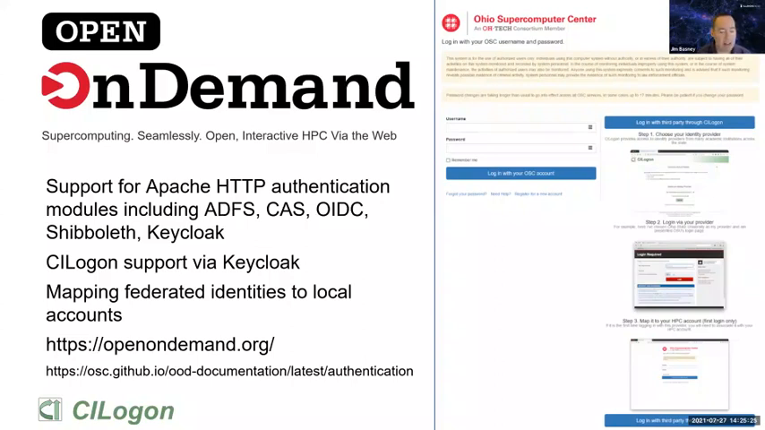A couple nice attributes of that is they support identity linking. So you see here, you can log in with your OSC account, you can link it to your federated account through CILogon. And so then your federated login gets mapped to the local account. And there's some nice flexible ways of doing that mapping in the OnDemand platform. And so check out openondemand.org for more details about that.